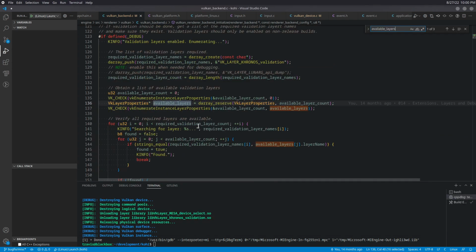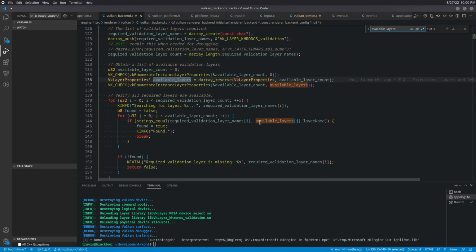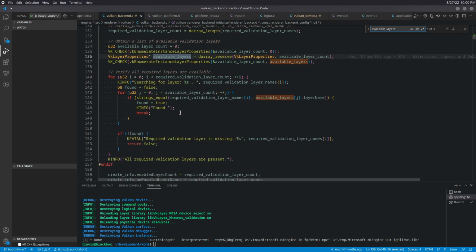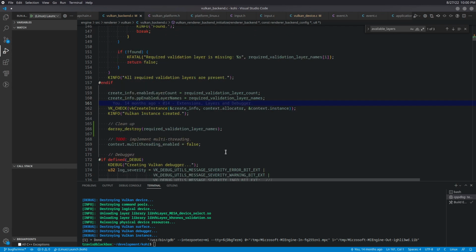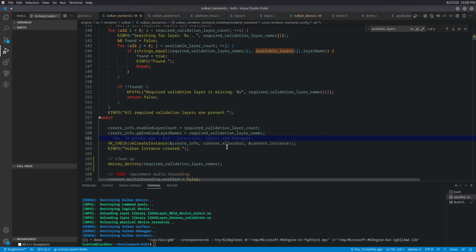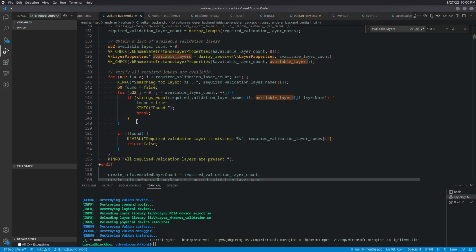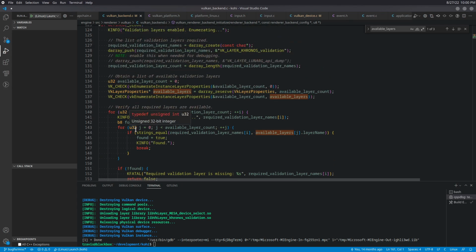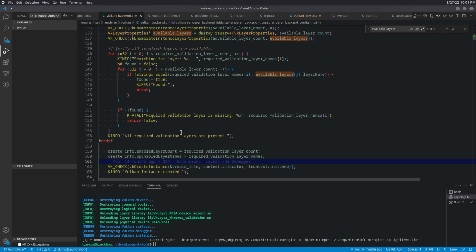Okay, and then this is also saying available layers is also like the same thing. So we have darray reserve right here. Available layers here. Okay, so this one's a little bit tricky because it does have a return here. Actually, did the other section of code have a return? Actually, you know what? I'm not going to worry about it, because if we return false out of the initialize, we're shutting down the application anyway, so I'm not going to worry about that one.